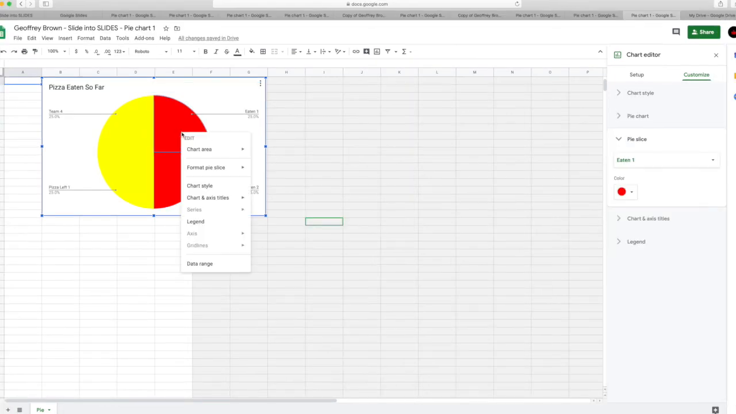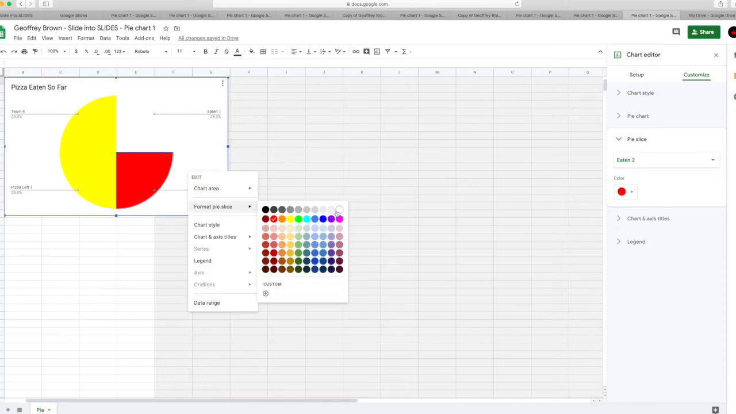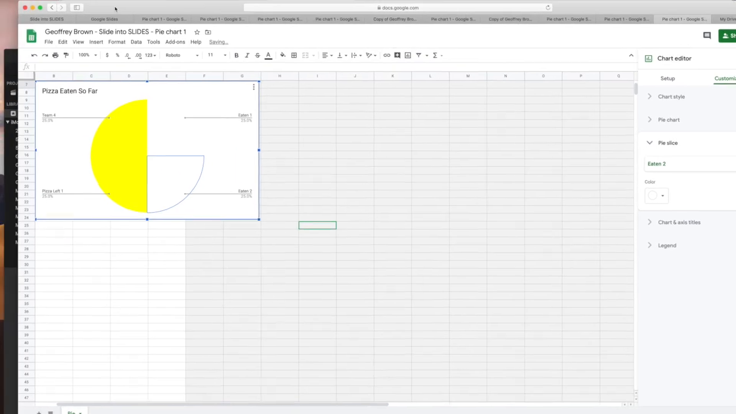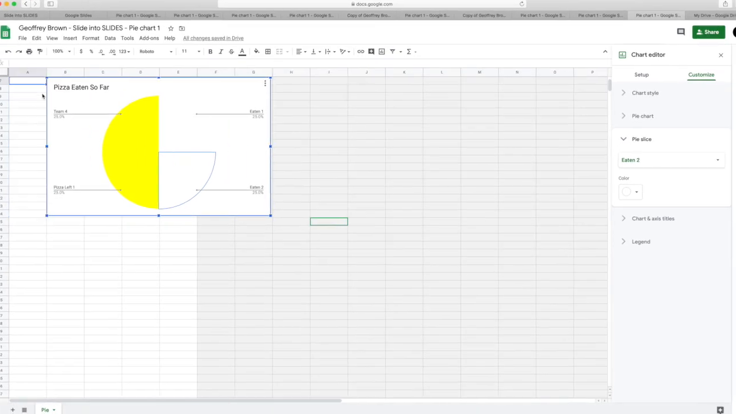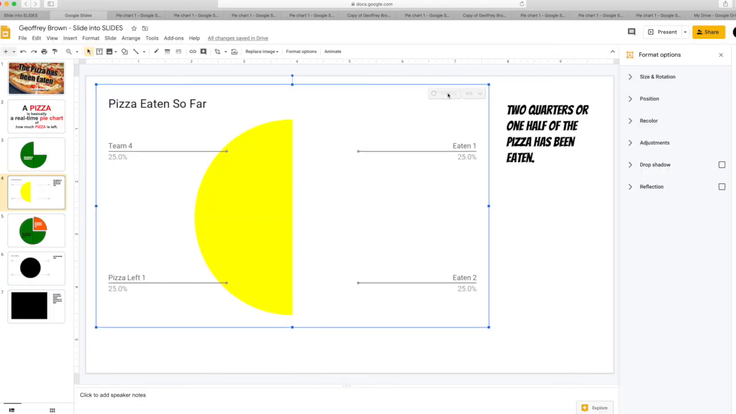Not so happy with the red for the slices that have been eaten. They should really be gone. So I'm going to choose white. Then click back onto your slideshow tab.